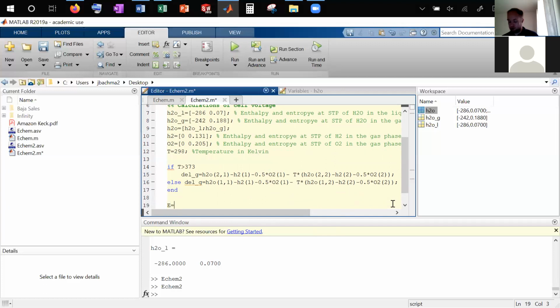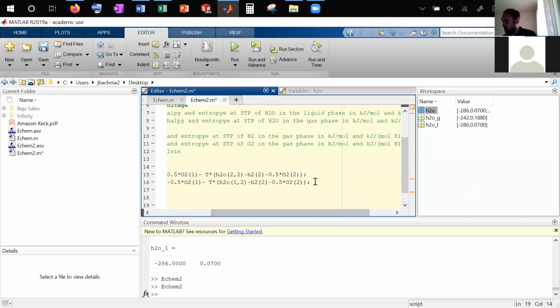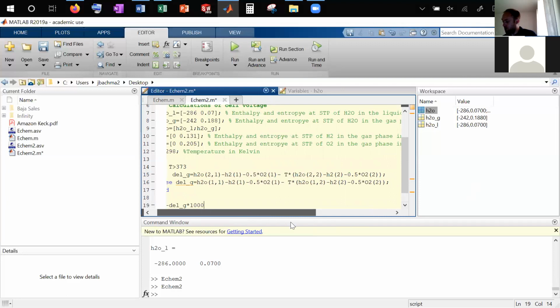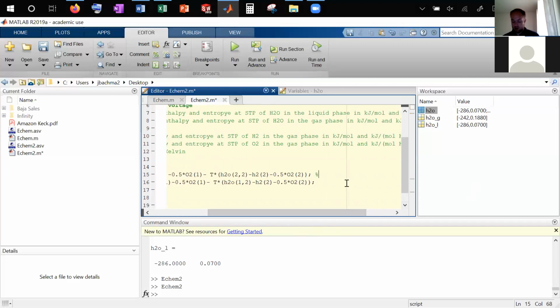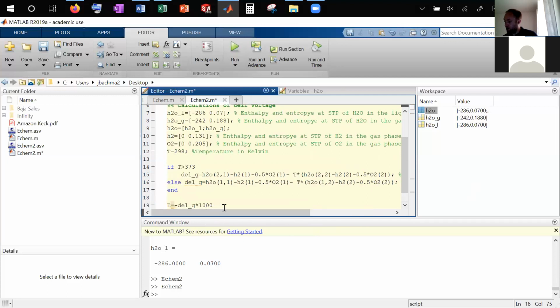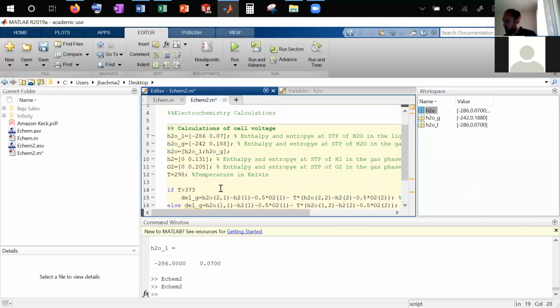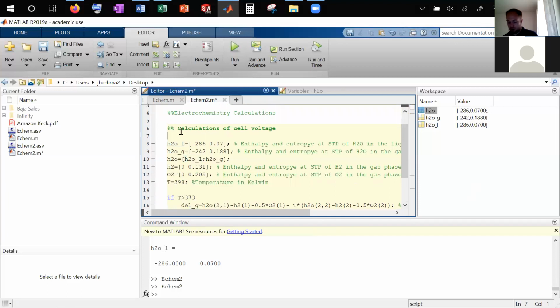So we'll say E is equal to negative delta G, and we're going to have to multiply this by 1,000, because this is going to be in kilojoules per mole. Same with this one, right? Then we have to divide this by N times F. So in this case, I usually like to put just my fundamental constants, like Faraday's number, 96485.